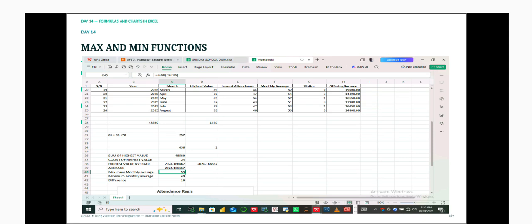Let's look at this MAX now. We are talking about column D. The MAX from D2 to D25. The maximum there is 59, and the minimum there, from D2 to D25, is 49. And if you see down there, the difference is C40 minus C41. So that gives us the difference between the minimum and the maximum.